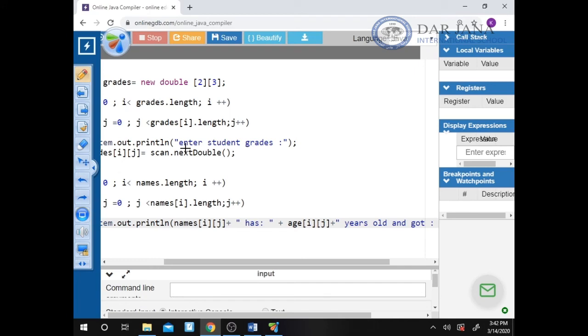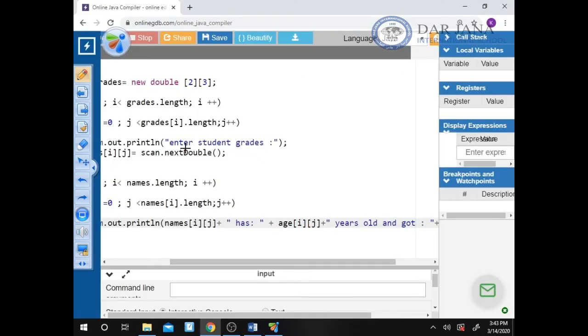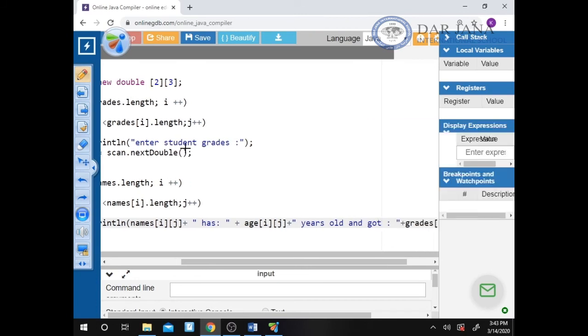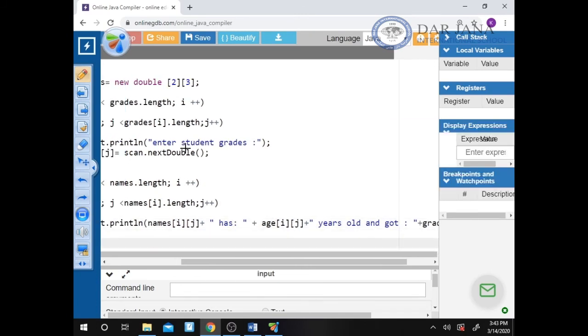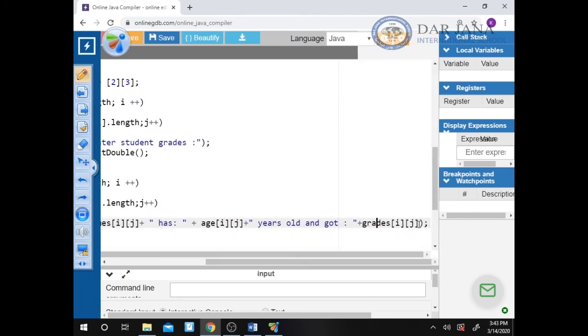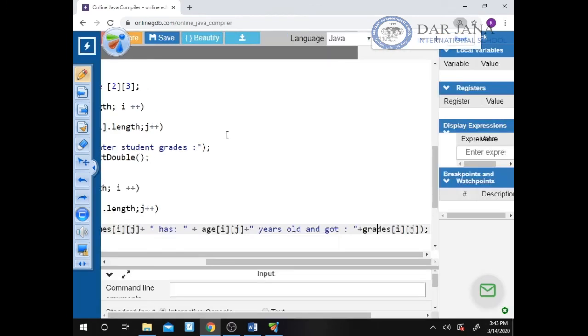Now I will add the last value, which is the grades. Grades of J. That's it. Finish. I have to check the end of the code. Over here it ends properly. Yes, it's a good code, I think. Okay, starting here, grades of I J. Now I will run it.